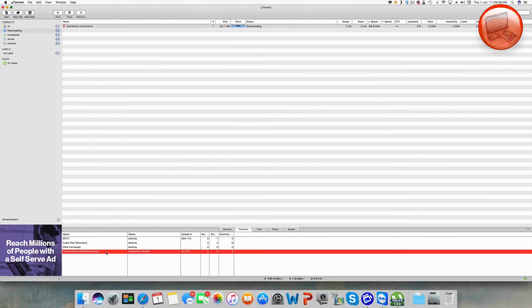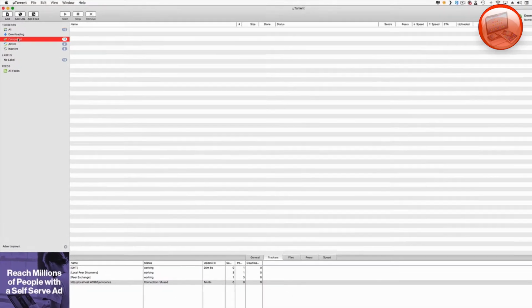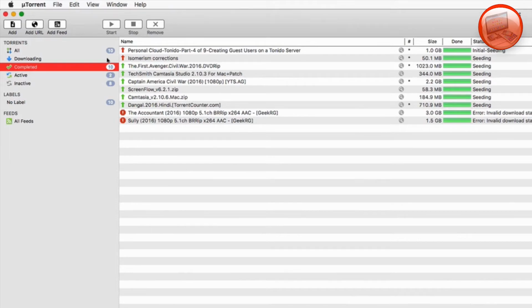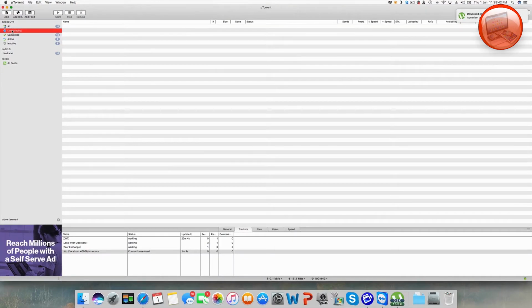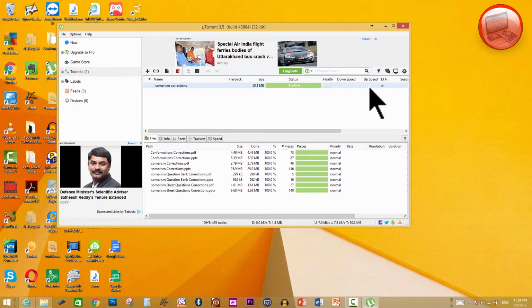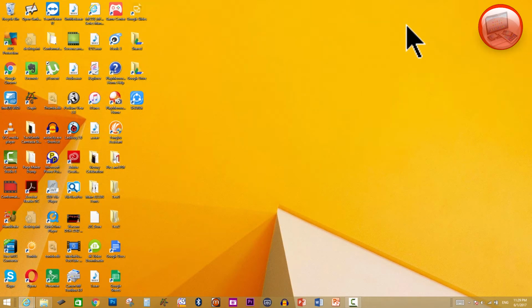So this is how this is done. The sound that you heard was because it got downloaded and completed, and as you can see, isomerism is completed. So this is how you download a private torrent. And as you can see on my laptop, the up speed has also stopped because now nobody is downloading this. So this is how you generally create a private torrent and share files between your friends.